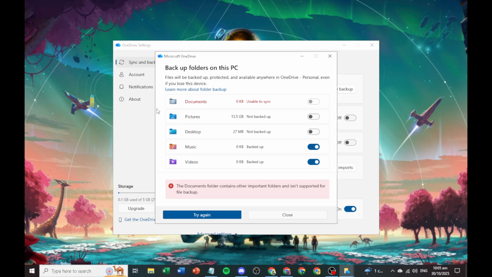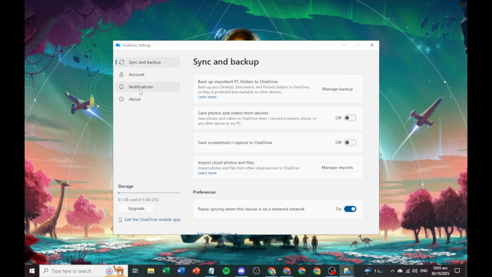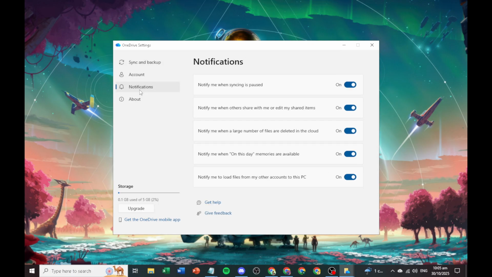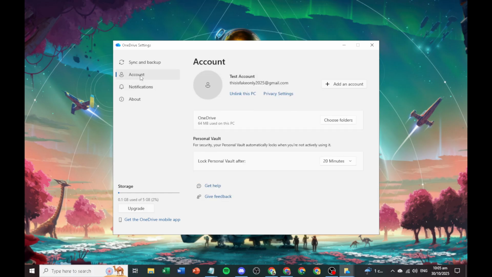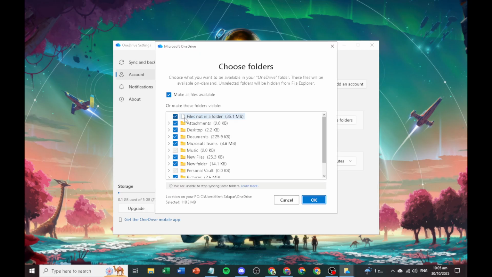Now, let's move on to the Account tab within the Settings window. Here, click on Choose Folders. This feature allows you to select which folders you wish to sync with OneDrive. Just uncheck any folders you prefer not to sync, enabling you to have only the essential files stored locally on your device. This way, you can effectively manage your storage space without unnecessary clutter.